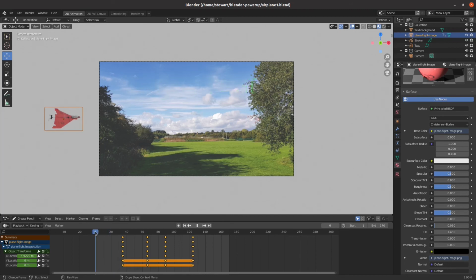What I'm going to do is go to the first frame, with the plane selected. I'm just going to insert a keyframe there, and then insert a keyframe where I want it to disappear. Be around there.